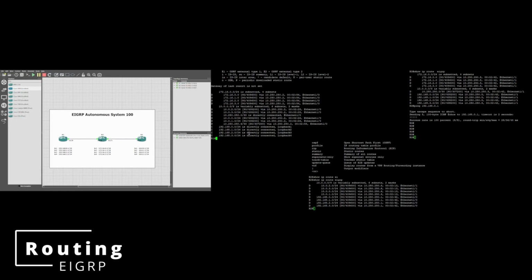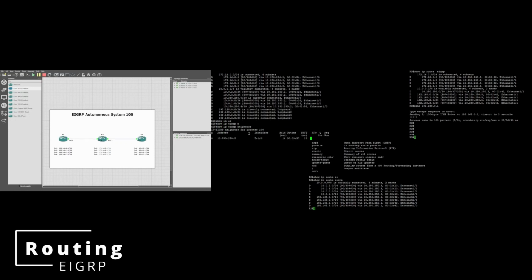So some useful commands before I end this video is show IP EIGRP neighbor. This will tell you if you have a neighborship with an EIGRP router on the same network segment.